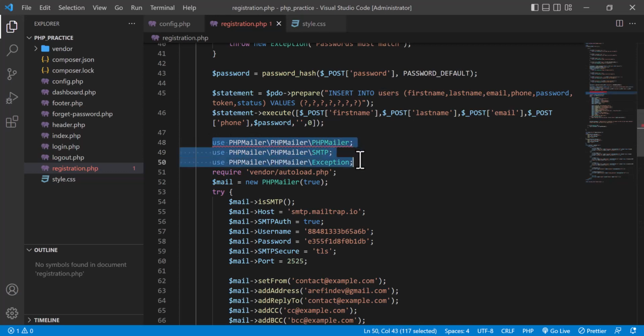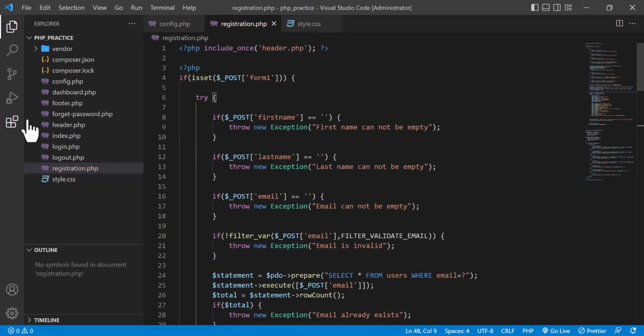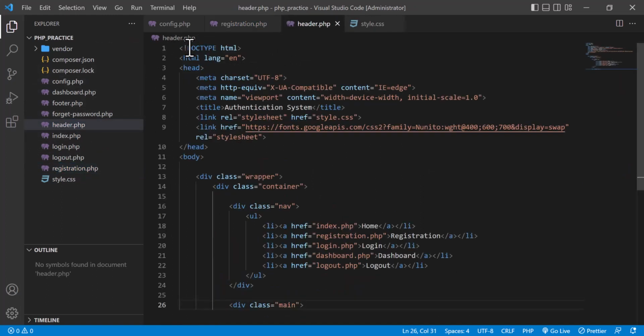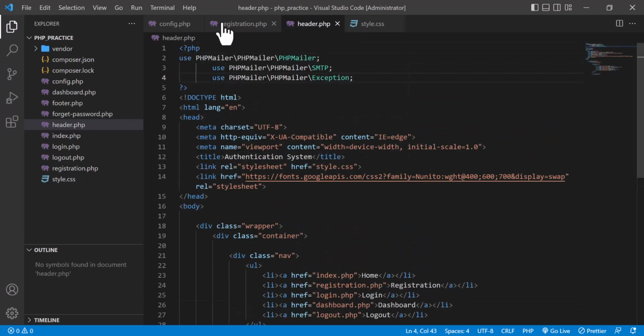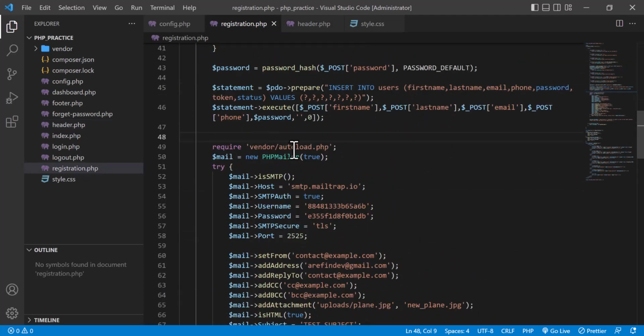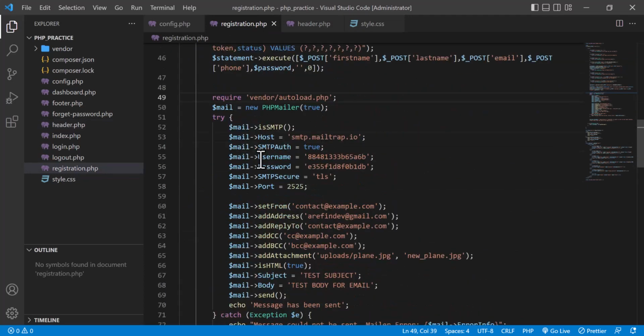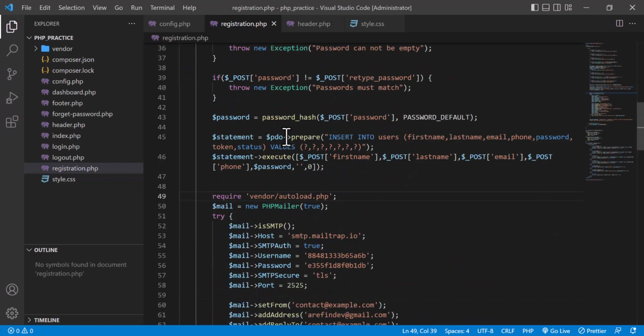Here you see that these three items I will have to put at the very top. That means in the header.php I am going to copy and paste this PHP mailer code at the very top. Okay, so this one will go into all pages, and here in the registration, the require vendor autoload.php is okay, the mail function is okay. I am already in a try catch block.